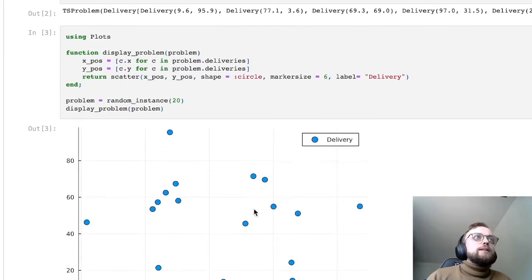So I visualized my points that I got. Looks good on the range between 0 and 100. There's 20 of them. This is what I wanted.